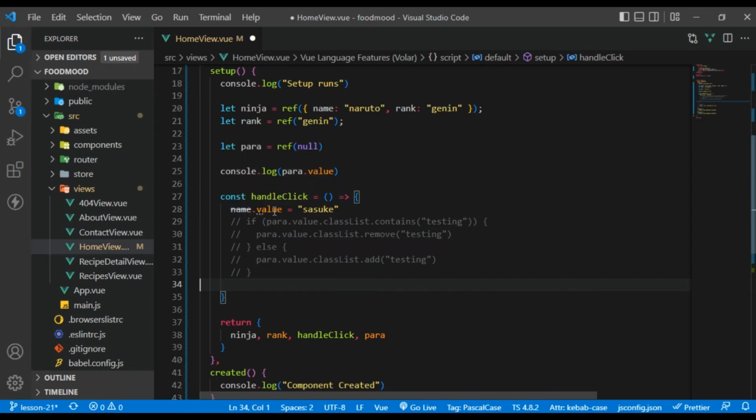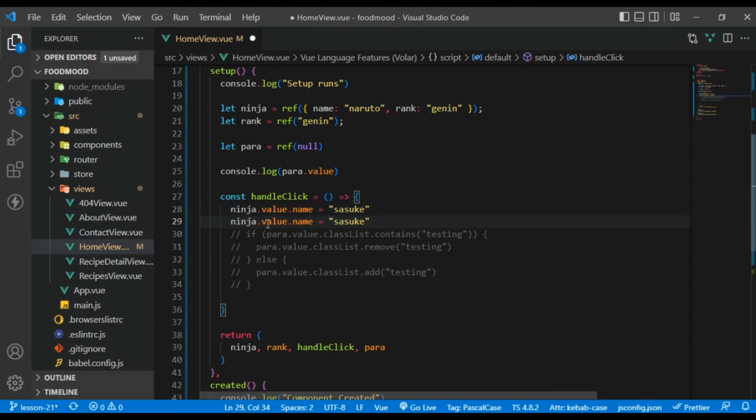So right here, if I want to change the name, I want to update the name, what I'm basically going to do is say ninja.value.name, and that's going to be equal to Sasuke. And right here, I'm going to duplicate this, and I'm going to say ninja.value.rank, and that's going to, instead of being Genin, be Chunin.